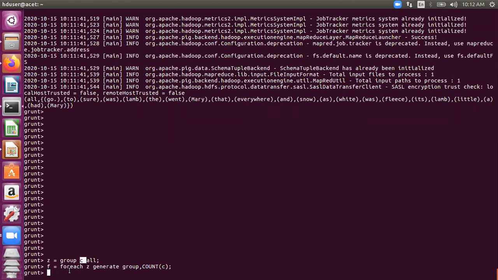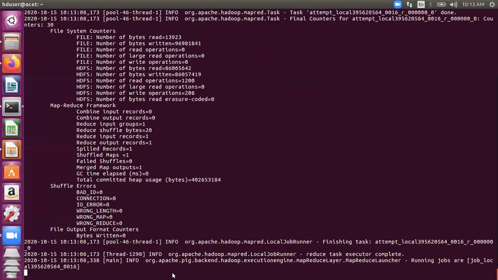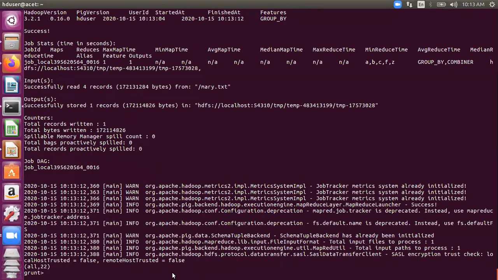So if I write F is equal to foreach Z generate group comma count C, and I dump F, what would be the answer? The answer that Money gave us, that there are 22 words. You will see it on the screen now. Understood, Shaurya? Yes, sir. All right. Thank you, Shaurya. So in a short file, you can see we were able to count 22 words.